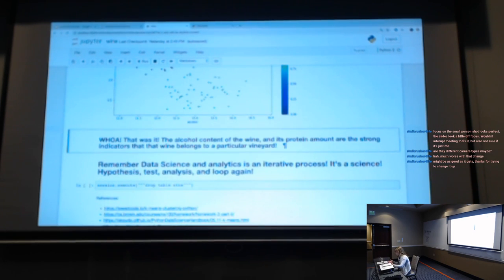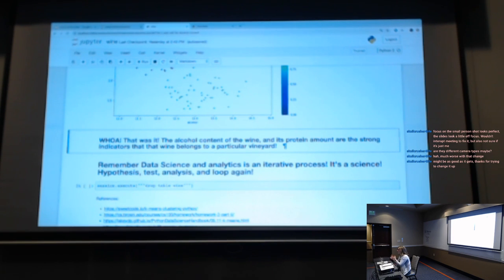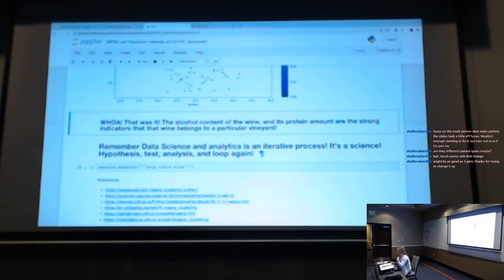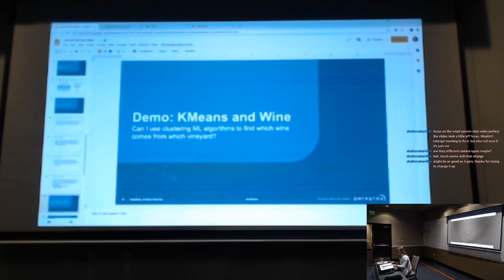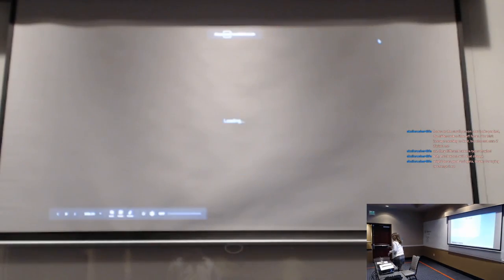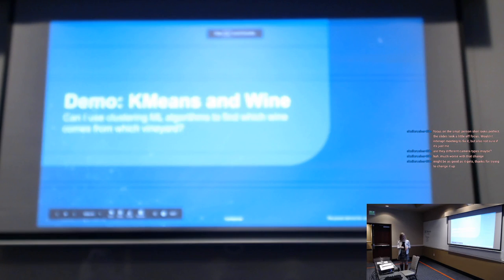The alcohol content and the protein content are really the elements that let you know which wine belongs to which vineyard. So again, just a reminder that data science, analytics, it's a science, it's an iterative process, it's all about hypothesis, testing, and analysis. All right, so let's go back here. So now we know how to classify wine into various clusters.